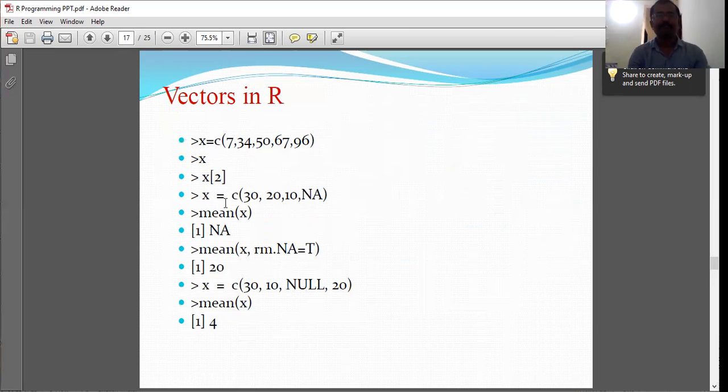So in the next step we will discuss mean bracket x comma na.rm equals to T. Then we will get the mean of the x variable. Similarly, if you have a null in the data, so x equals to c, 30, 10, null, comma 20, then we will get the mean of x.